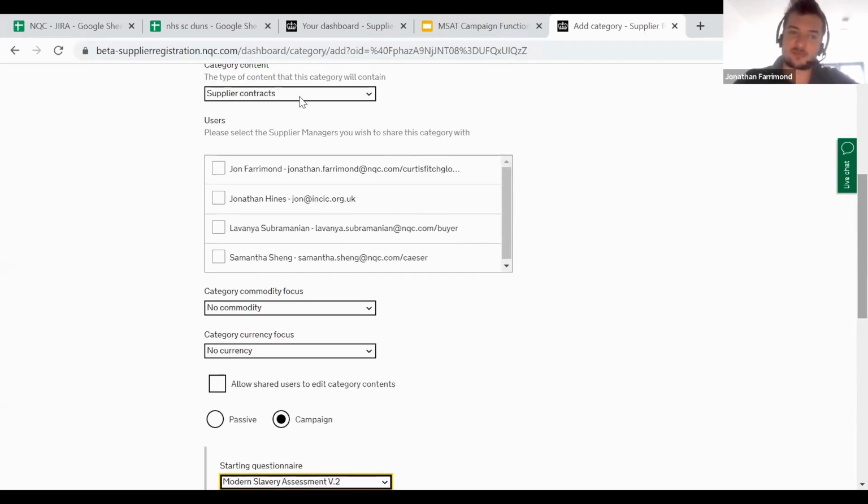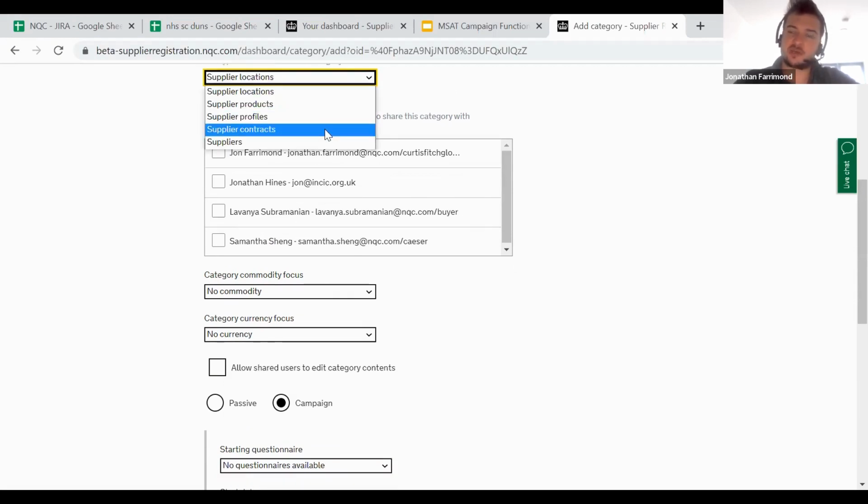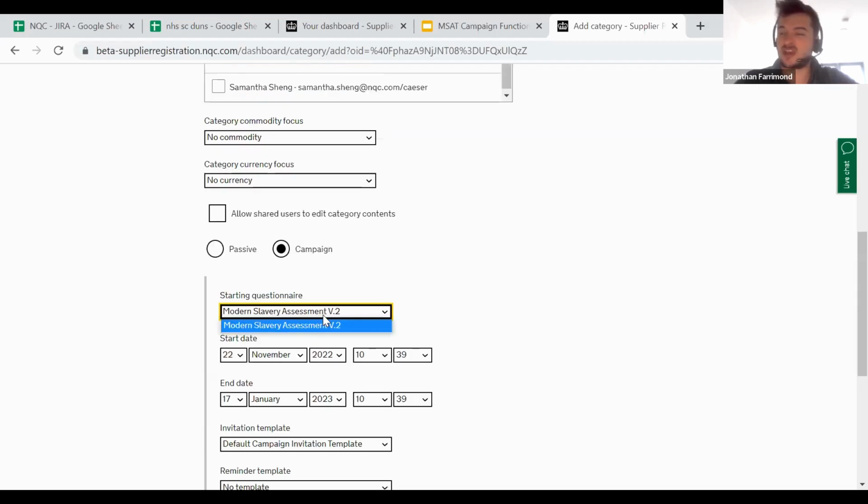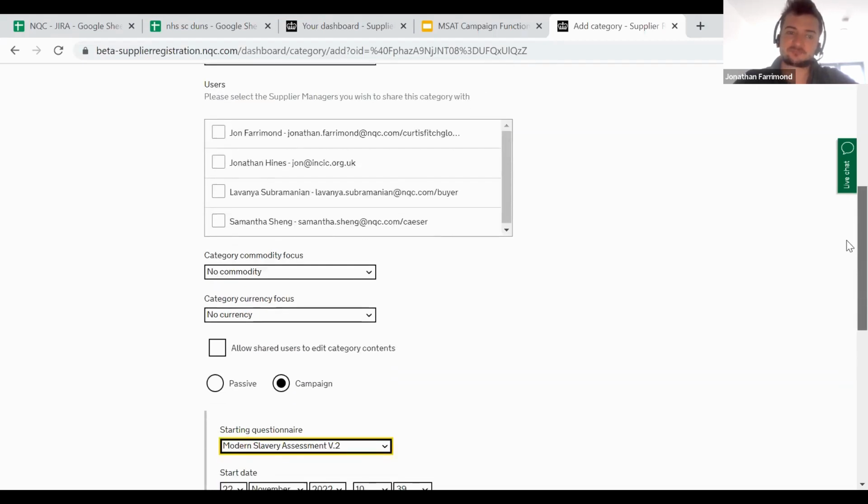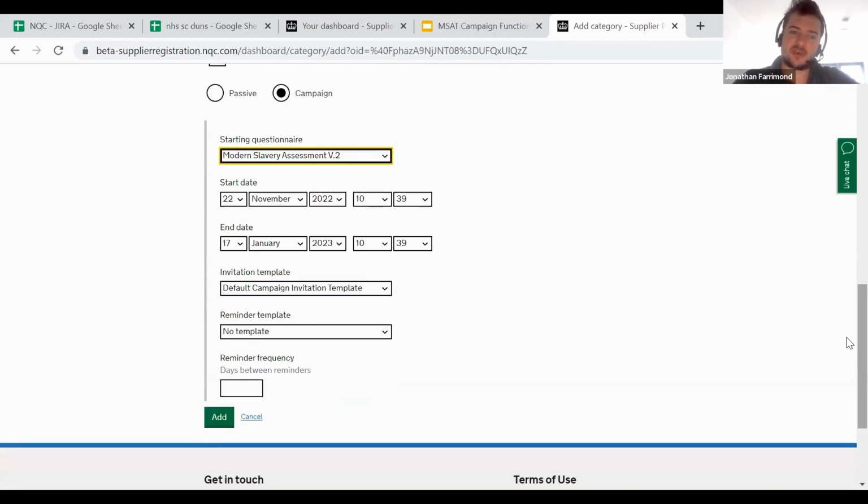For instance, it does happen quite a bit where I think it's default set as supplier locations, so there's going to be no questionnaire underneath there because there's no questionnaires relating to where a supplier would update their location details. But for supplier contract, you can see it automatically populates to MSAT version 2, and that's the only assessment there actually is. So then if I put in, and you can see the start date for this is the 22nd of November, and the end date as the 17th of January.